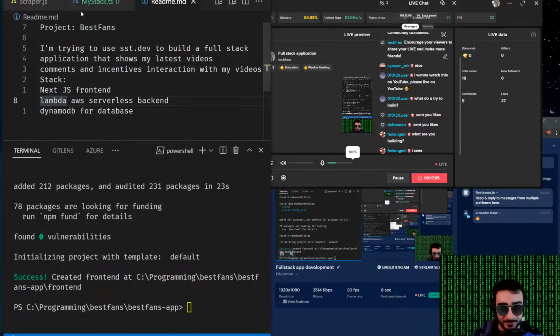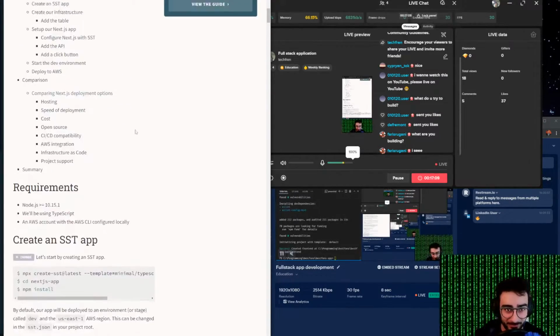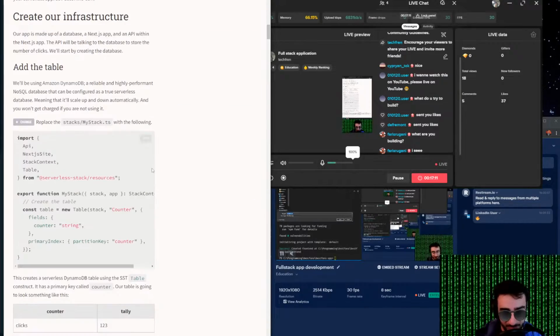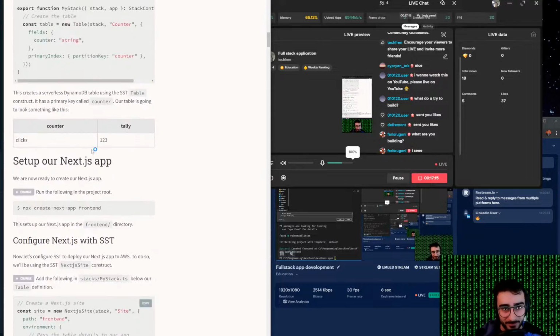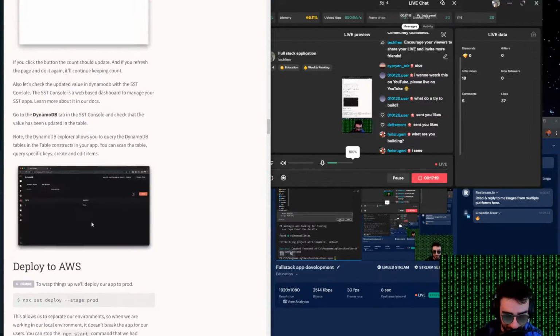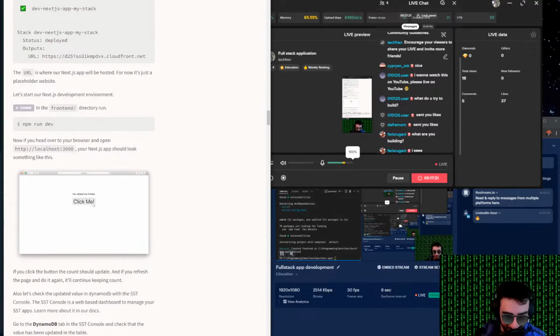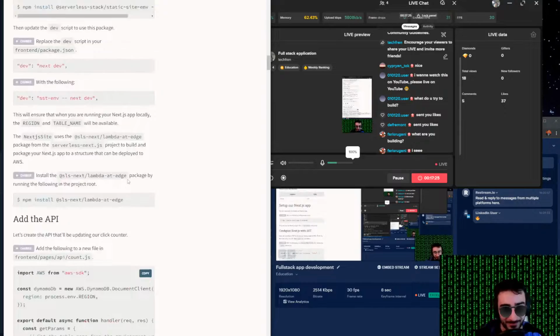That's the idea. I haven't used SST properly before, and I haven't really made a Next.js app either. So this is the first time I'm doing both those things. Just following this example, it seems like they made an app that counts the amount of clicks. I might have that as well. That'd be kind of cool. See how many clicks we can get.